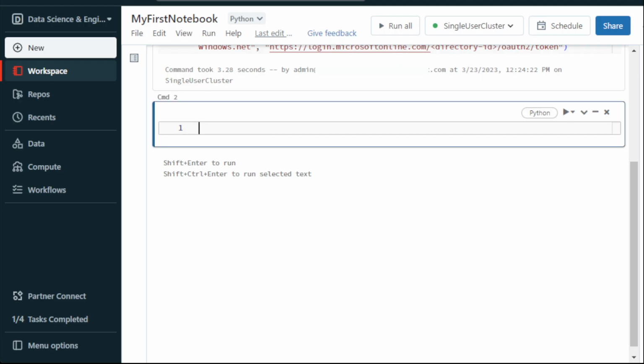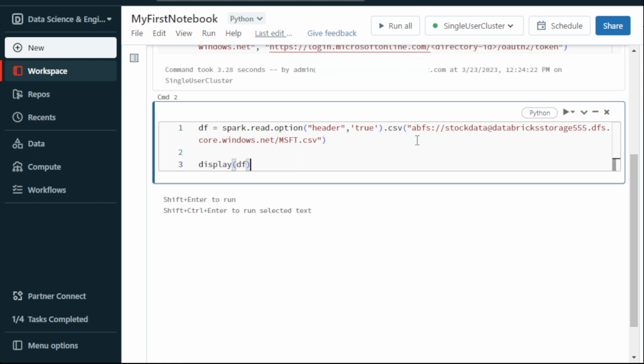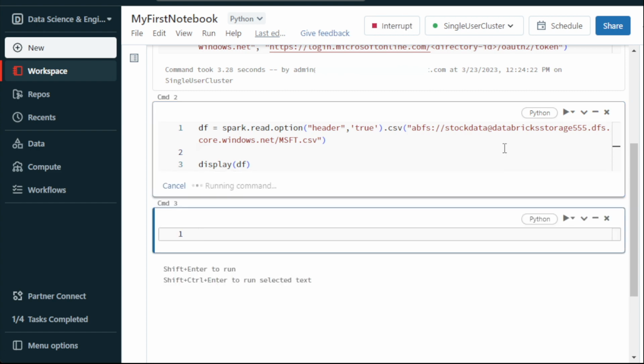So I will come back over here into my notebook, and what I'm going to do is create a brand new data frame that is going to use the spark.read call to read our Microsoft CSV stock folder from our stock data container that we just created. And then once I create that data frame, I want to display that data frame as well. So let's just go ahead and kick this off and see if it works.